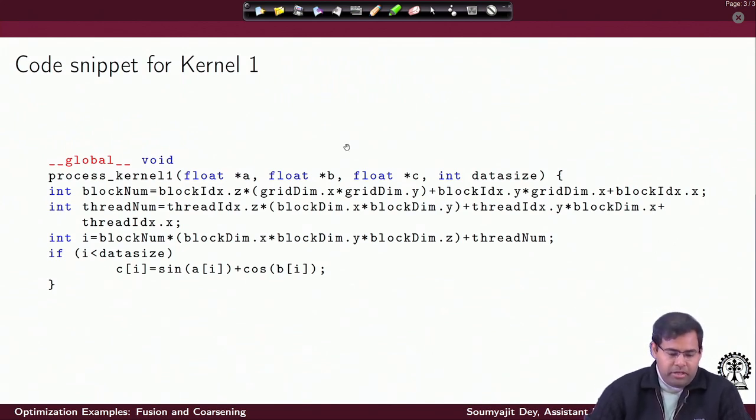So, this is the code snippet I have for kernel 1. As you can see, you first find out the total number of blocks by this statement, and the total number of threads by this statement. Then you use the total number of blocks and total number of threads to create I, which would be exactly the total number of threads that have been launched, right. So, I hope this is clear.